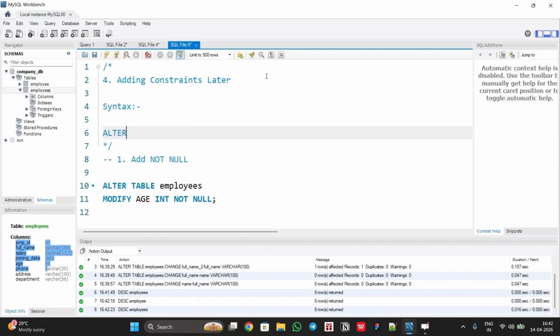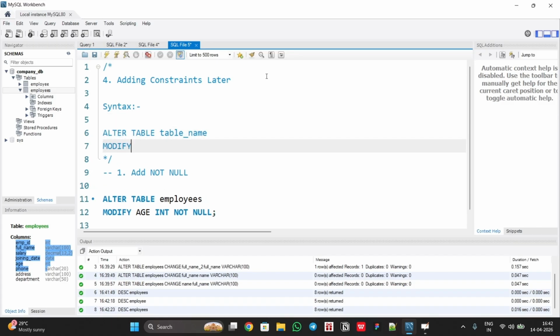Syntax: alter table name, modify column name, new data type. Okay, data type. Let's let it be data type, because here we're adding the constraints later, right? That's why we are not modifying the data type here. Data type and then the constraints.